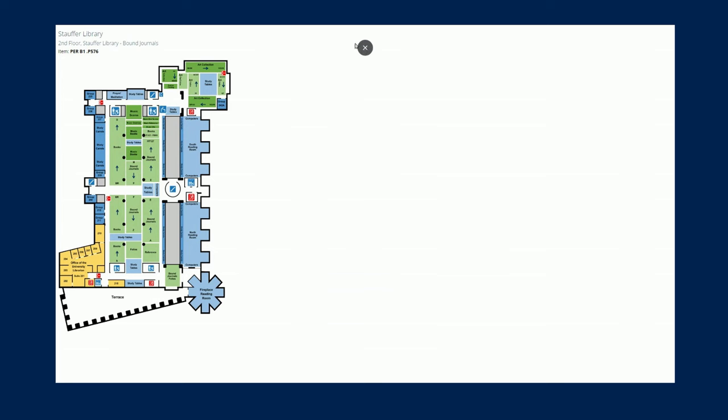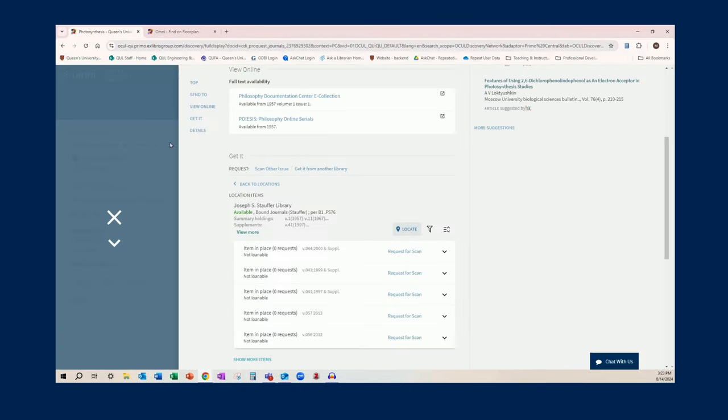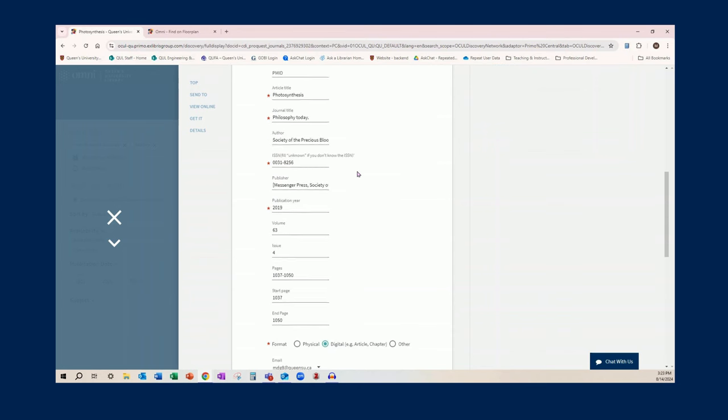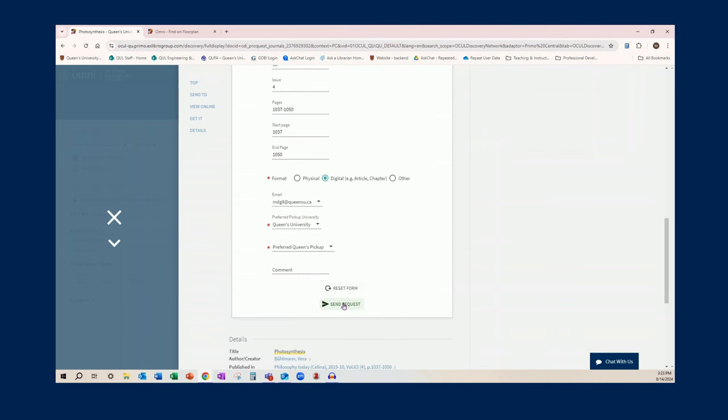Sometimes Queen's Library will not have the resource you're looking for. If it's not available at Queen's, you'll see a note on the item that says, "Get it from another library." You'll need to sign in with your Queen's Net ID to request a copy by filling out a short request form. You should receive the item, print or electronic, within a few business days.